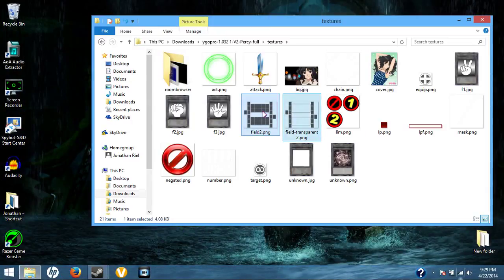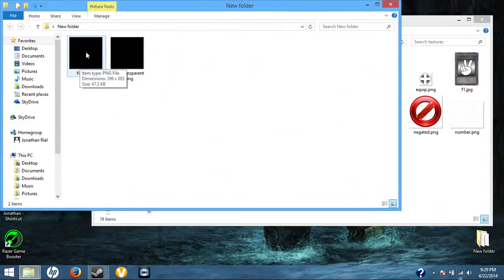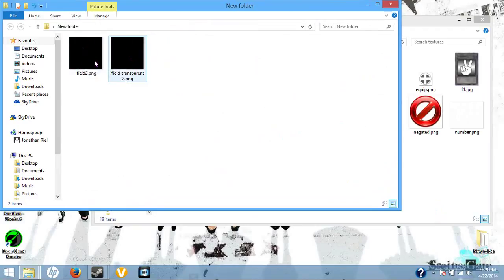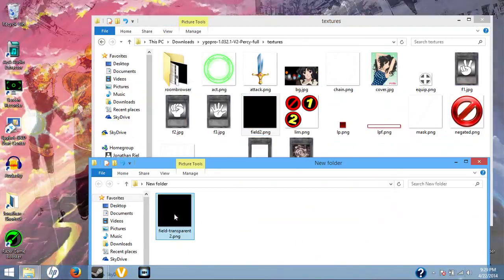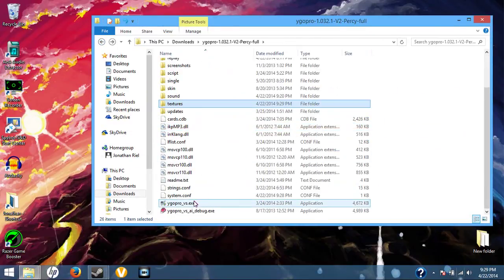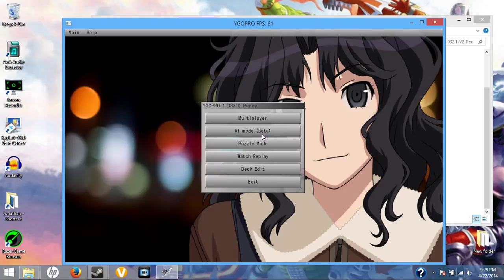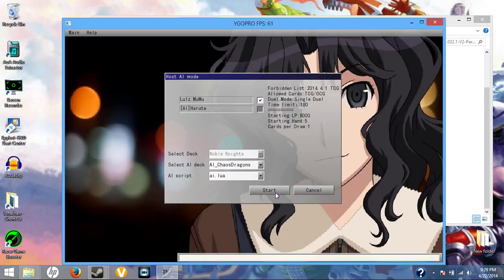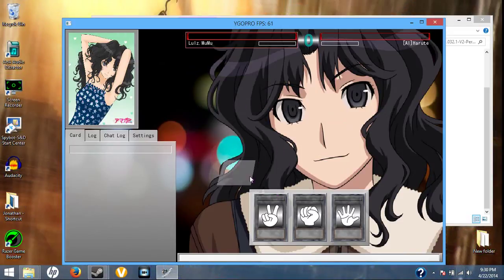So you take these, just move them out of the way, and as you can see, I already have it done. I just downloaded a blank transparent image, copied it, and renamed them Field 2 and Field Transparent 2, and they're PNG files, so they'll work. And now, when you play, instead of having the spots that will get in the way of your background image, you'll have a complete transparent field.